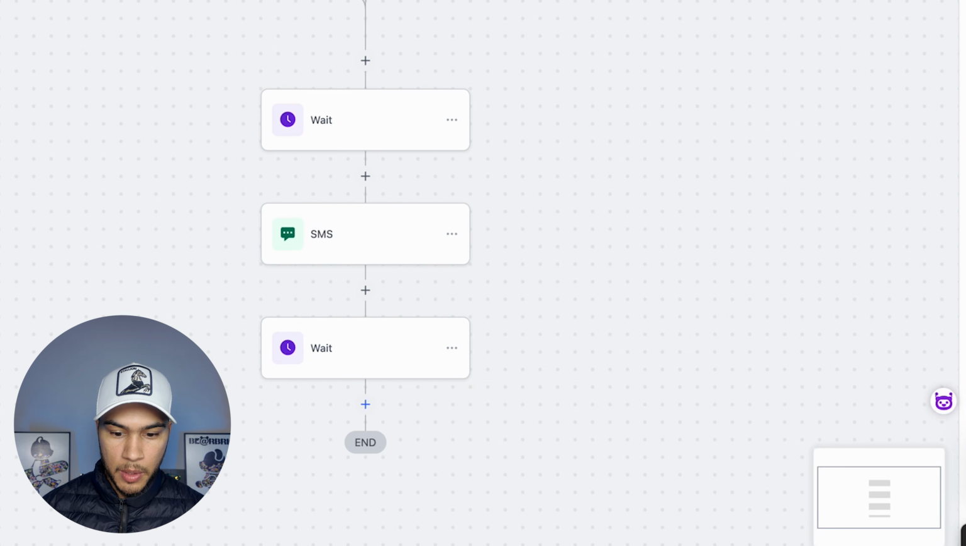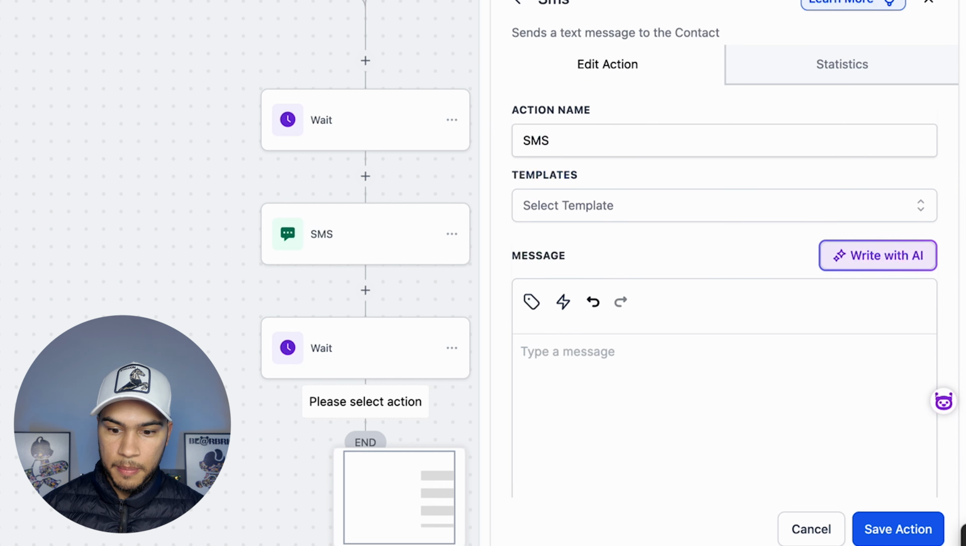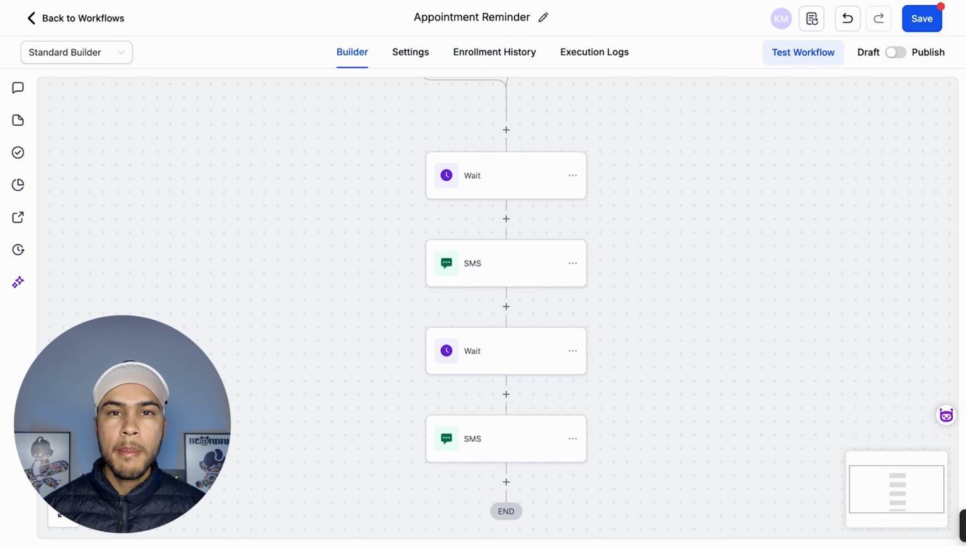So below wait, we will add another SMS action. This one we will say, hey, quick reminder about your appointment. Save action. Why multiple reminders are important: 24 hours gives you awareness, whereas 1 hour equals action. This combination drastically reduces no-shows.